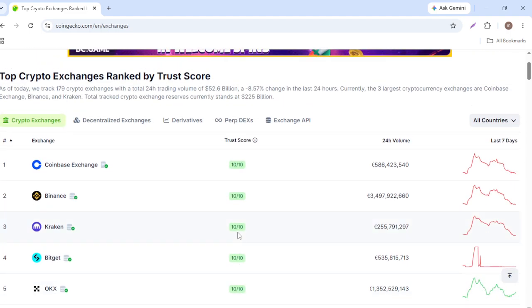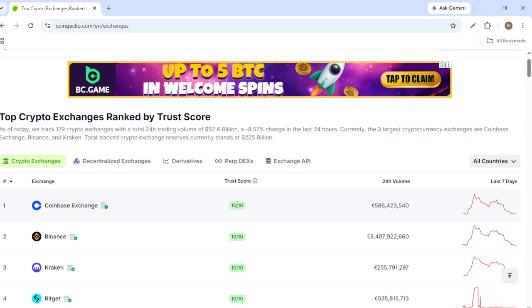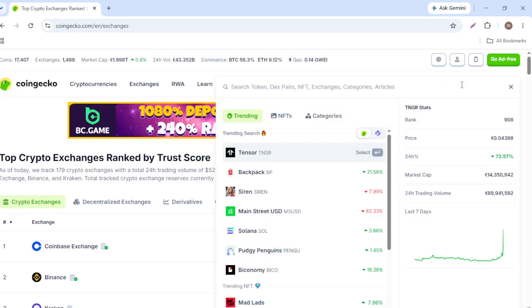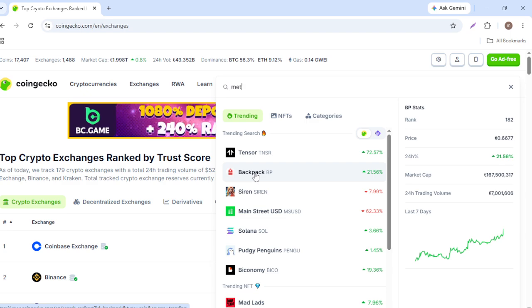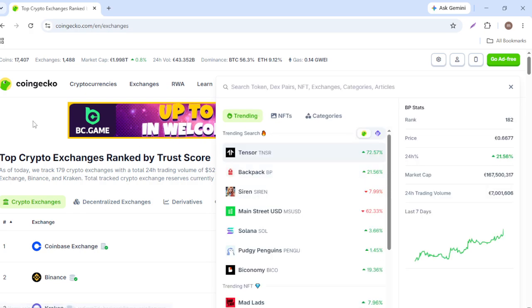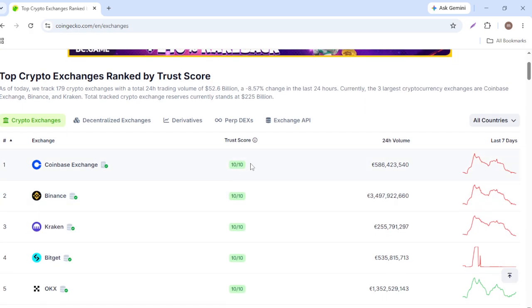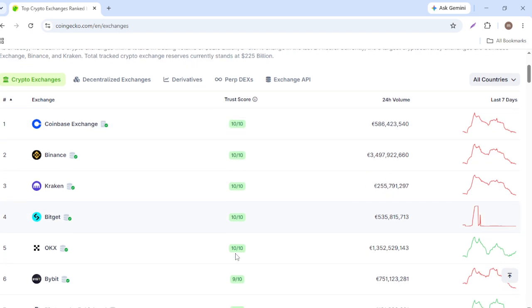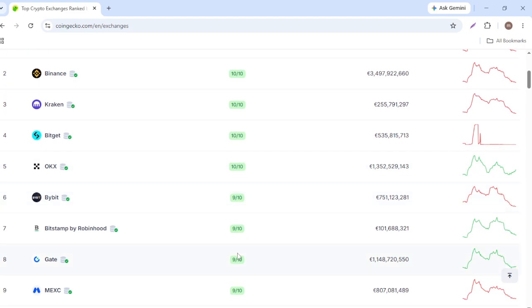If you already have a specific exchange in mind, you can use the search function on the Exchanges page to find it faster. Type the name of the exchange you want to check, then open its exchange page from the results. If you want to compare multiple exchanges, return to the main Exchanges Rankings page and look through the Trust Score column for several platforms at once. This is helpful if you're deciding between exchanges and want to review their listed scores in a single view.